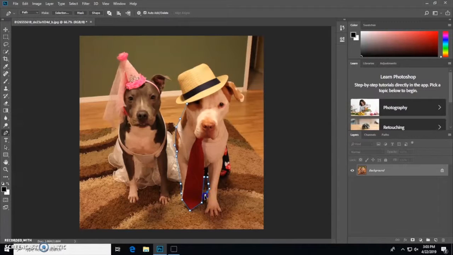And then right here, I'm just doing it again, but this time it failed kind of. I missed part of the dress, but I'm gonna keep clicking, and whatever's on the inside, that's what you're gonna cut out.